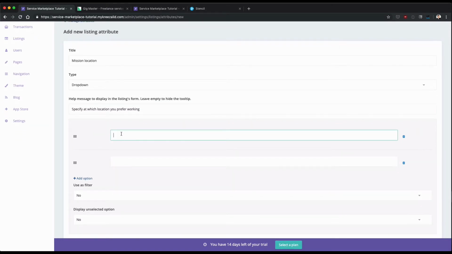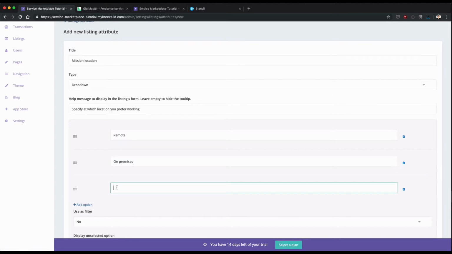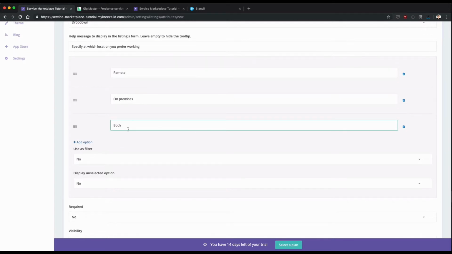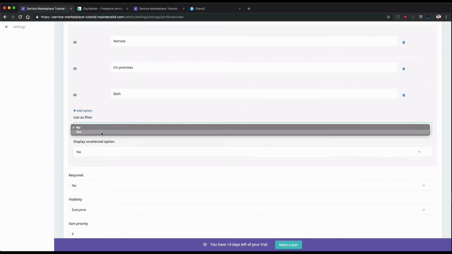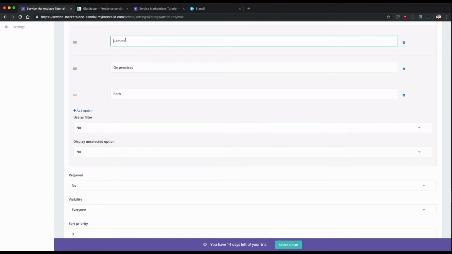And so we can now add our options. So we're going to add remote work and on premises. And we're going to add another option for the case where they want to do both. So now that you have your options, the cool thing is that you can also use this listing attribute as a filter for when the visitors browse the listings. And if you select yes here, a new filter will appear on the left side column of the listing pages and will allow visitors to filter the listings and, for instance, find all the listings that are remote only.